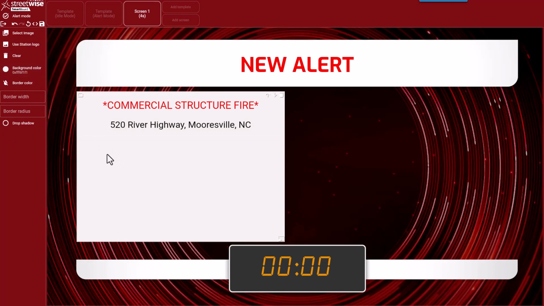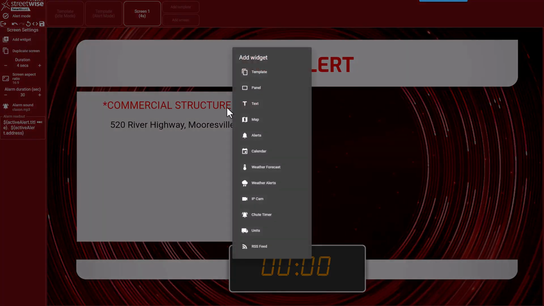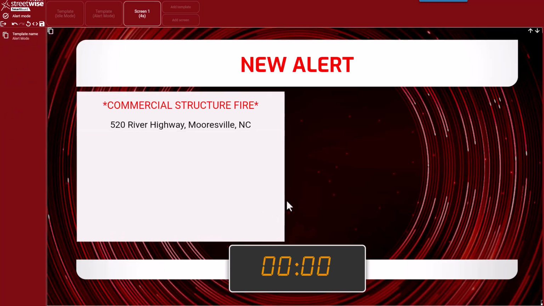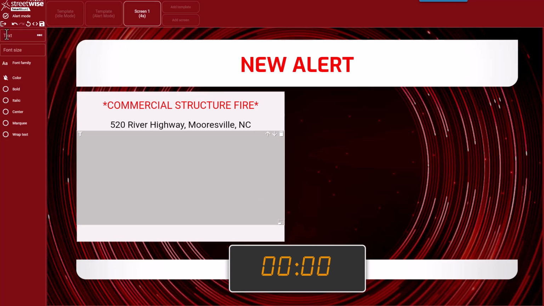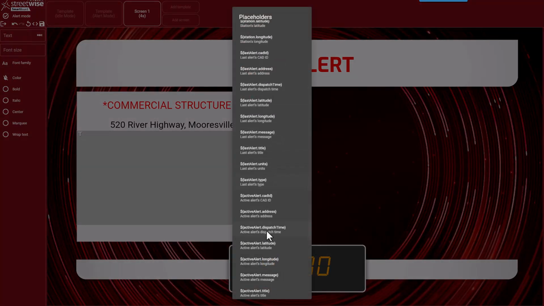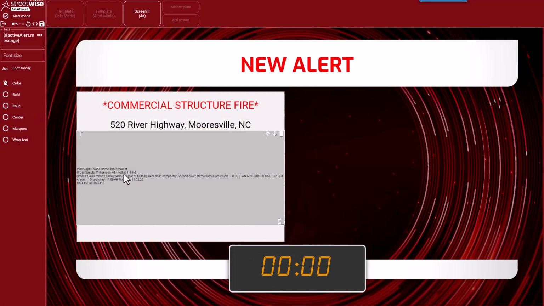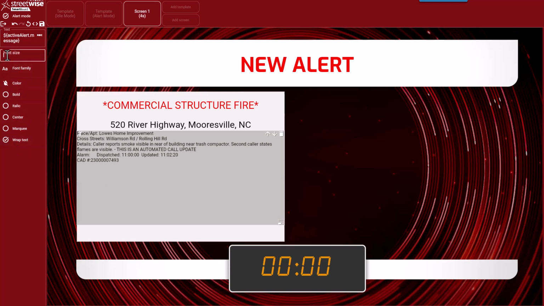The next thing we're going to do is one more text widget. I'll put it right here. Take up most of this space right here. And within that, I'm going to use a text placeholder and put in the active alert message. So that's going to be whatever text they gave us. We will allow this to wrap as needed, and we're going to increase the font size on that to about 16. Let's go a little larger than that even, 18.